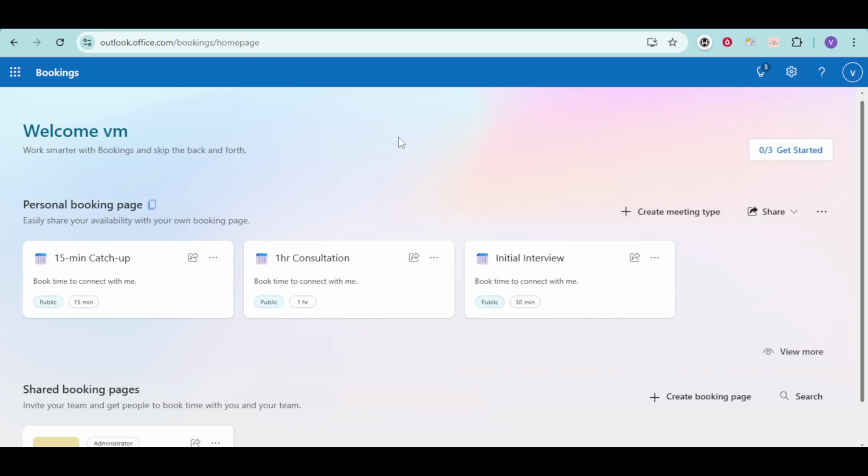Once you're there, you should see a page with different meeting cards, each representing a specific type of meeting people can book with you. These might be things like one-on-one sessions, quick check-ins, consultations, or any custom meetings you've set up. Take a moment to scan through these cards and find the specific meeting card you want to remove.